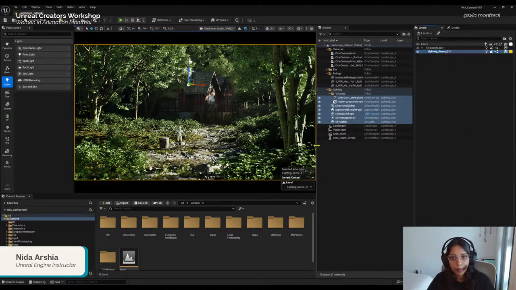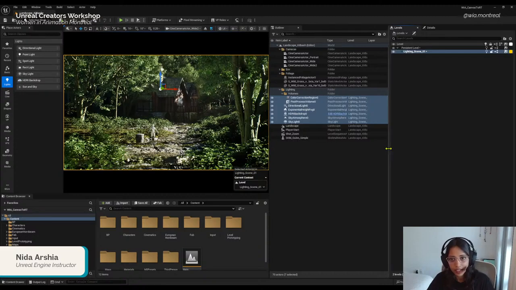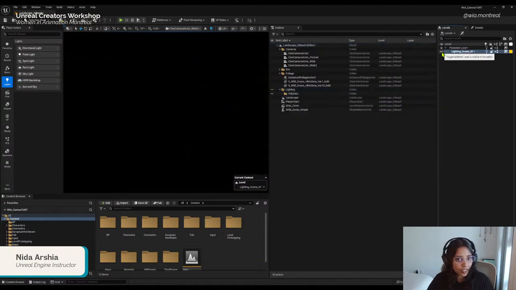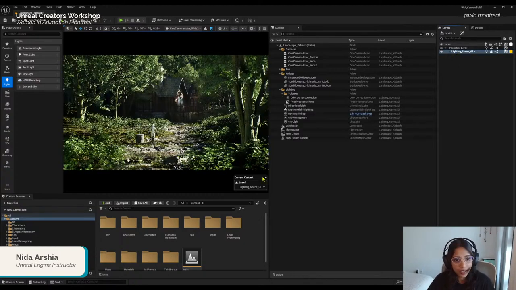Okay, now let me expand this outliner slightly, and here if you pay attention to the outliner, there is a levels section, and over here you can see that the level for this light setup has changed, and now it's under Lighting Scene 1, whereas everything else is in Landscape Kit Bash, which is our persistent level. Okay, and now if we turn off this icon, the lighting disappears. So this way we have created a sublevel which contains one lighting scenario.